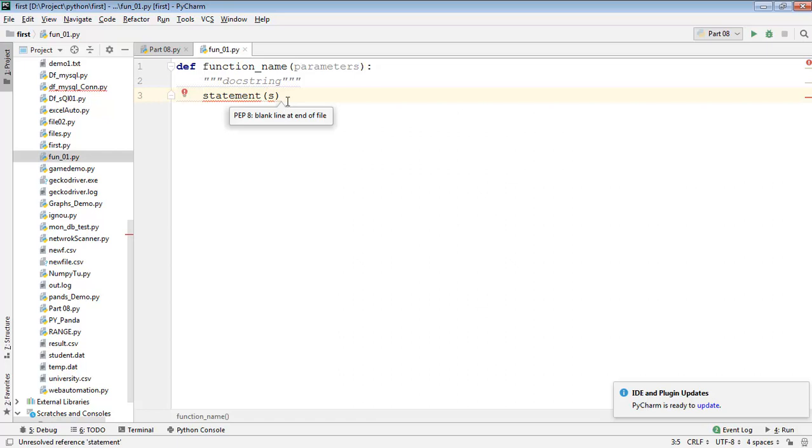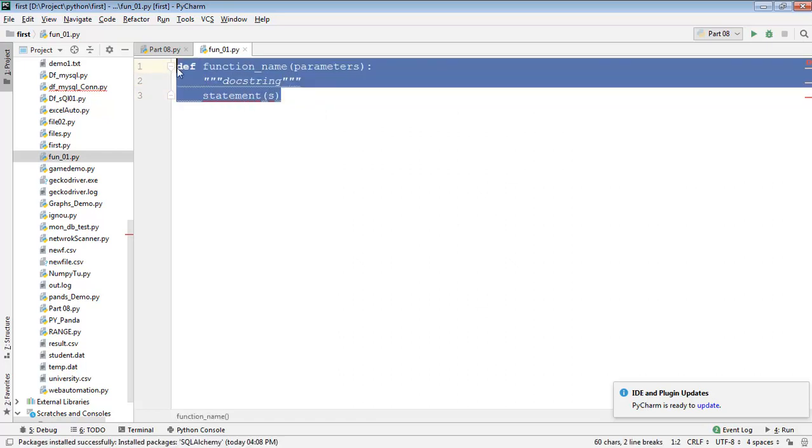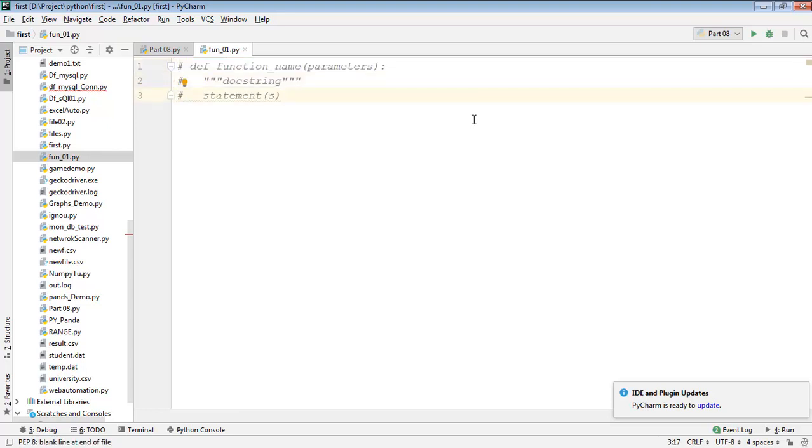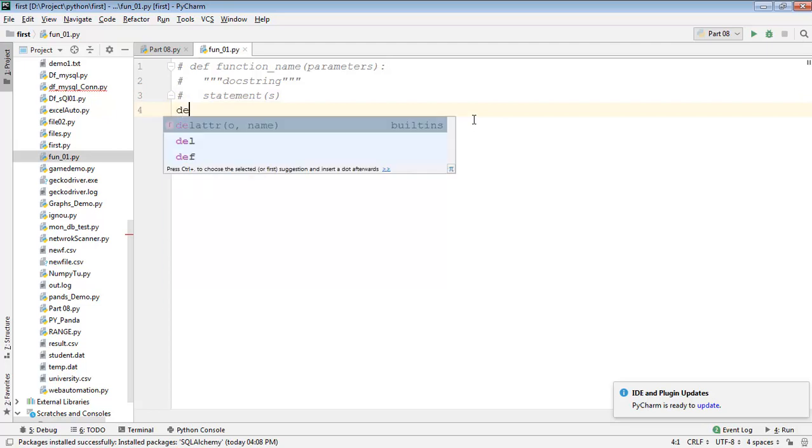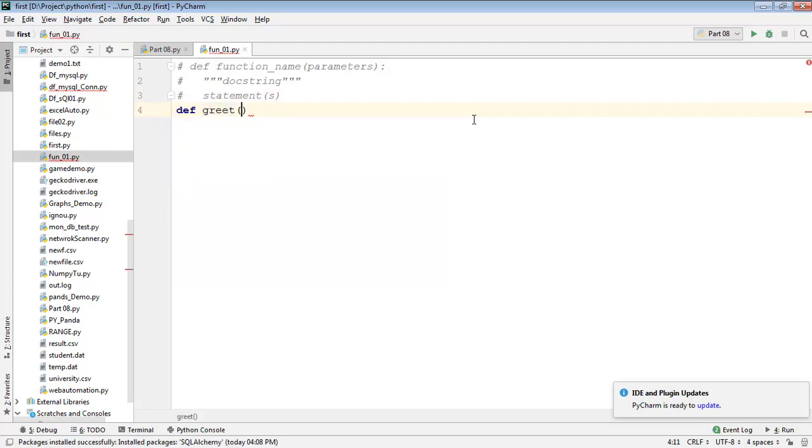Okay, now let us write a function. Before we do that, we have to make a comment. If you want to note it down, you can note it down. I'm going to create a simple function which says hello world. So let's specify greet. We can specify a name here so that we can pass a name, and then we can write a print statement.